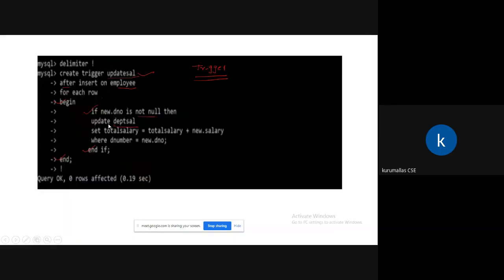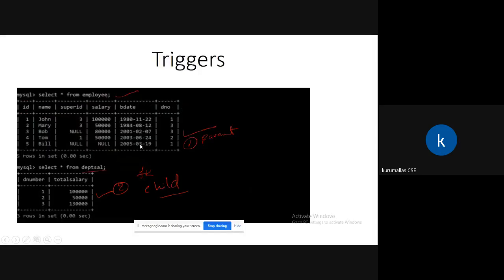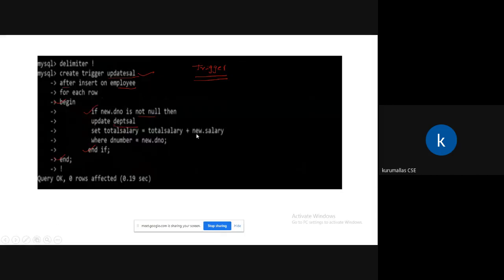Then update DEPT salary, set total salary equal to total salary. What is total salary previously? 50,000. Plus what is new salary? What we have inserted: 90,000. 50,000 plus 90,000, 1 lakh 40,000 updated. When you do this update, where department number d number equals new dot d number. New dot d number is 2. Department number is 2.